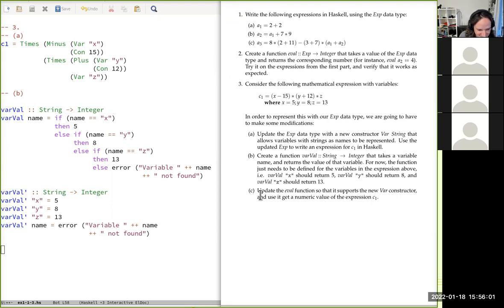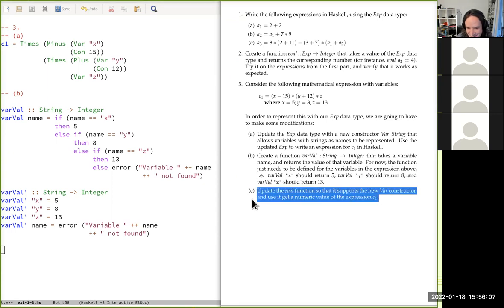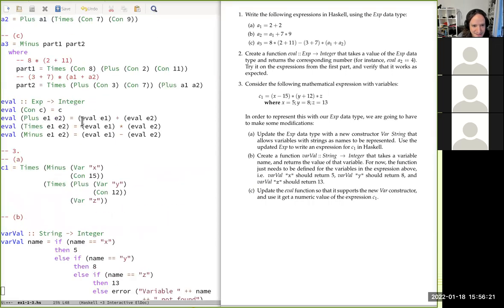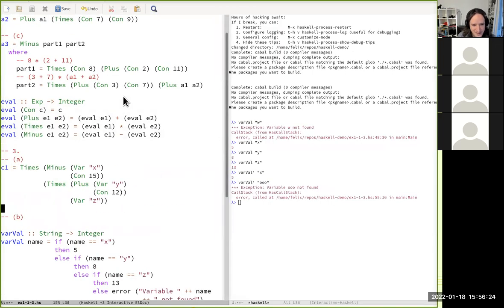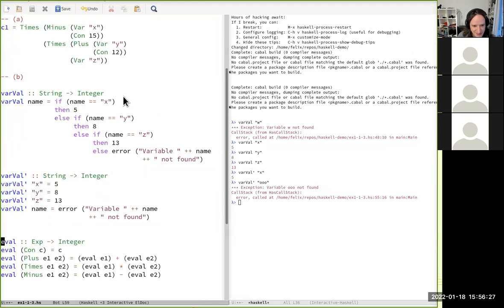Some are still optimizing our function, but let's continue. Update the eval function so that it supports a new var constructor and use it to get a numeric value of the expression C1. Maybe let's just copy the function down here, call it C, and give it a new name like eval prime.